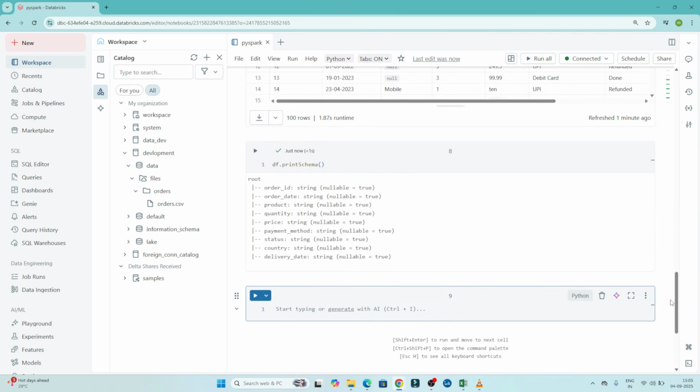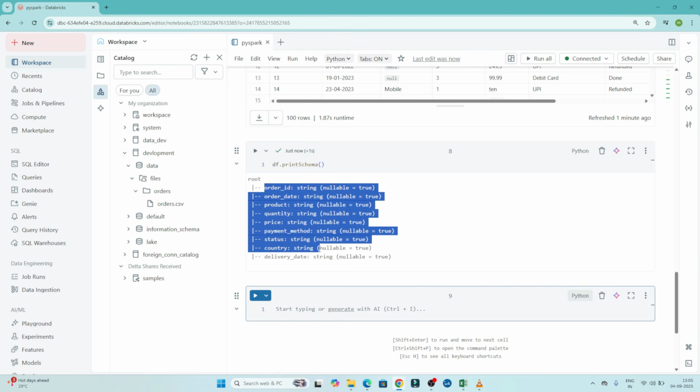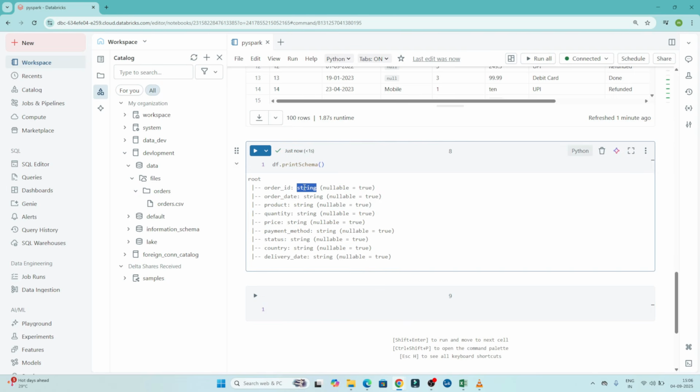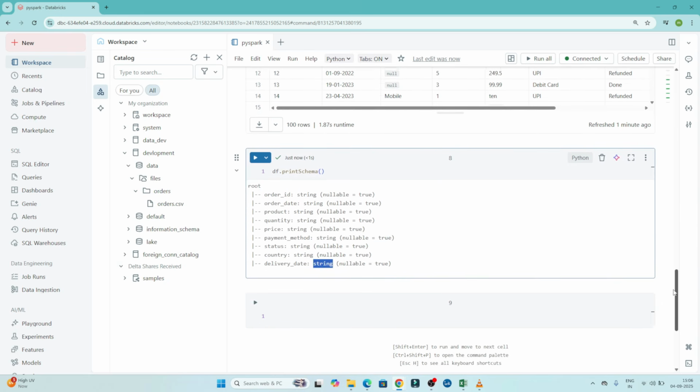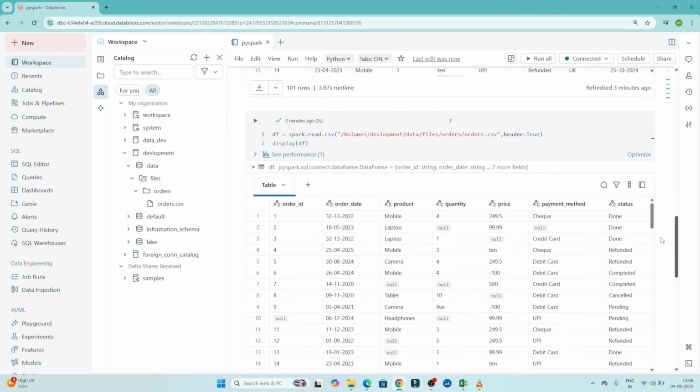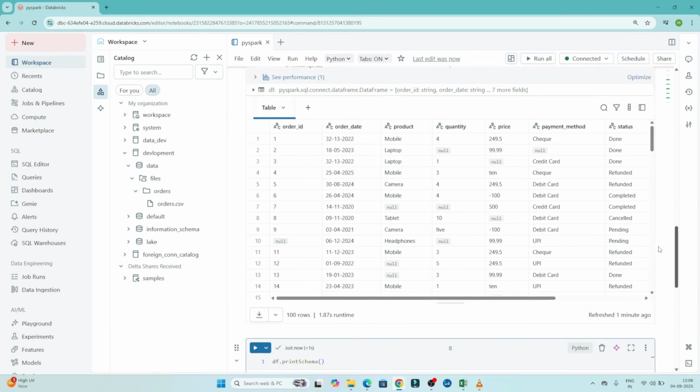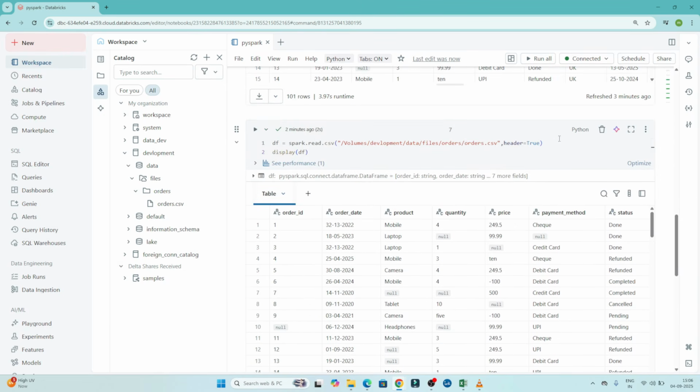You can see when I have written df.printSchema(), it is showing me all the column names and also their data types. You can see it has considered all as string, but order ID should be an integer, right? And the date should be in a date format, but it has not considered it properly. Now if you want the schema to be handled properly automatically, where the order ID should be integer, you have to write one more thing.